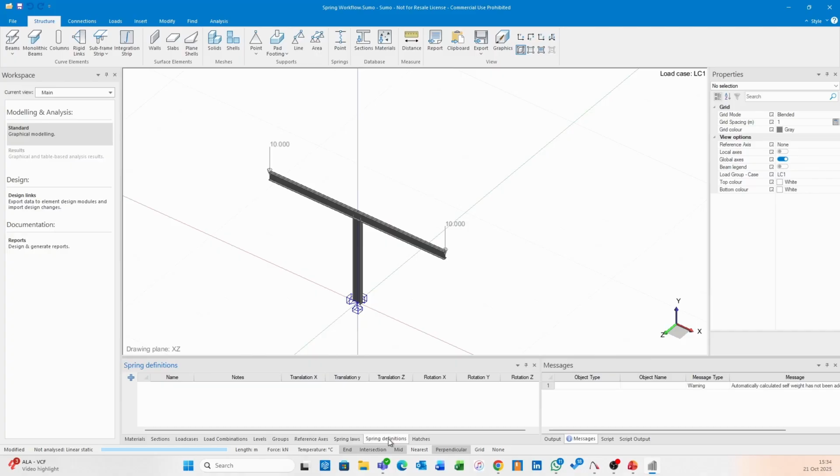I then go to my spring definitions. I need to add a definition, and I can set in the type of spring. I can assign a spring law to these different translation directions as well as rotational directions. Now, of course, if a spring law is a rotational spring law, then you can't assign it to the translation definitions. Unfortunately, the program at this stage allows you to still select that spring law, but you will get an error if you assign a rotational spring law to one of the translational definitions.